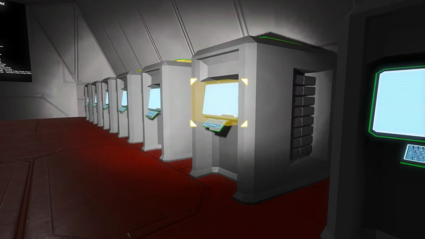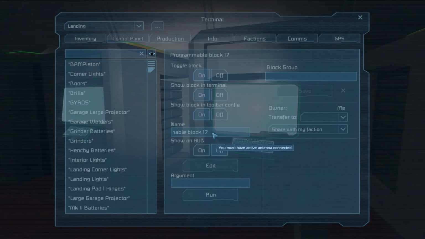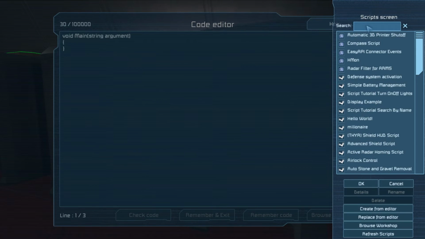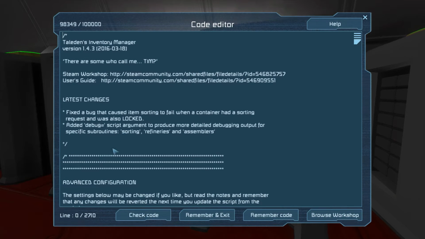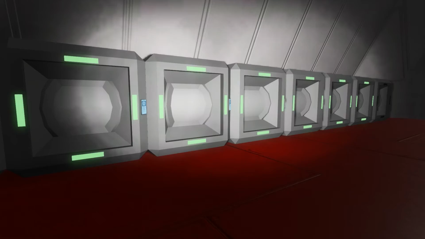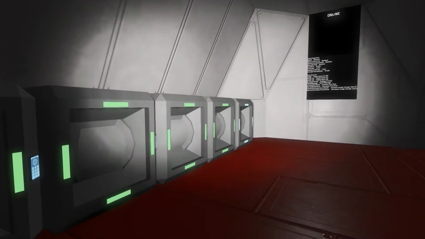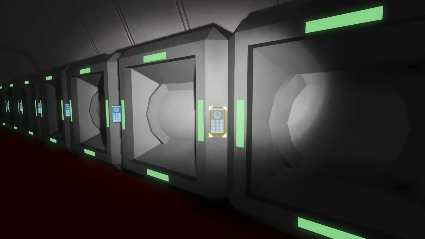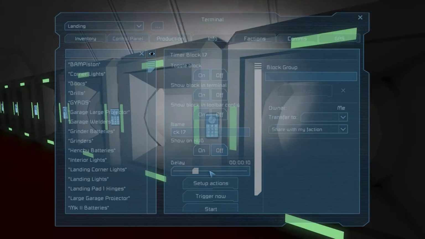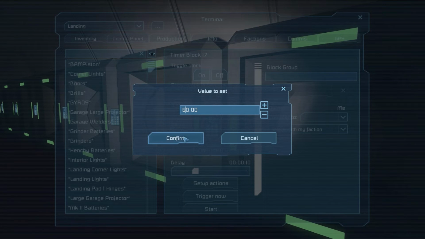Let's find the next available block. That'll be you. So we're going to be using a new script that we have not used before. And here it is, Tladen's Inventory Manager. So we'll just remember and exit that. Then we're going to create a timer for that programmable block. Since that's an inventory manager script, we don't want anything too fast. In fact, I want something rather slow. Once a minute should do.